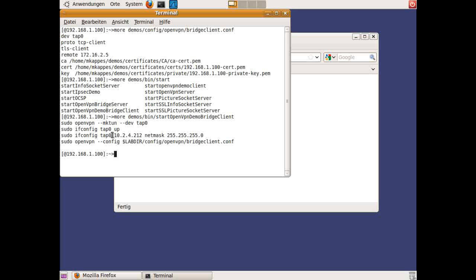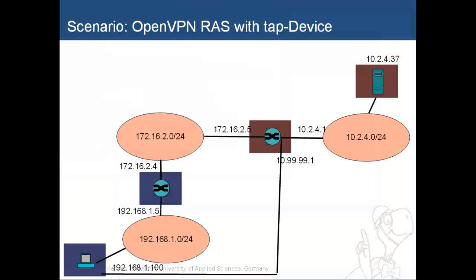So what we do here on this side is we establish a tap device, connect OpenVPN to it, and assign an IP address, namely the IP address 10.242.1.2, to the device. So as you see here, the address 10.242.1.2 is from this network, of course. So if you remember what we discussed earlier, this machine virtually is tied into this network.